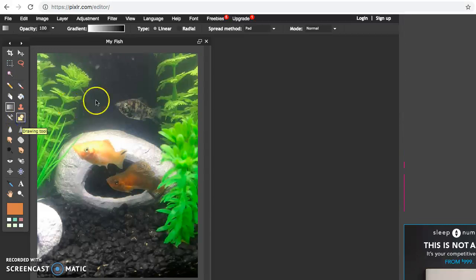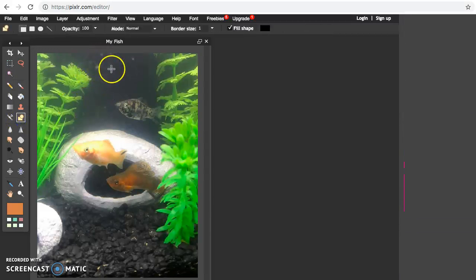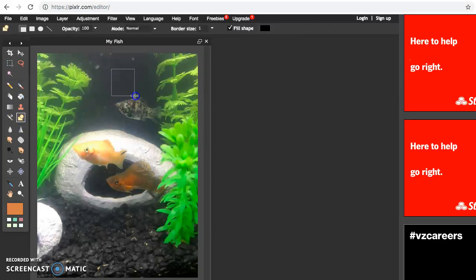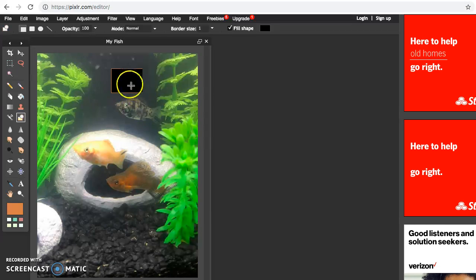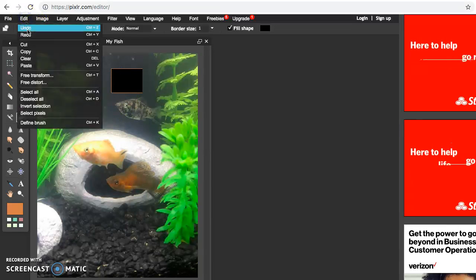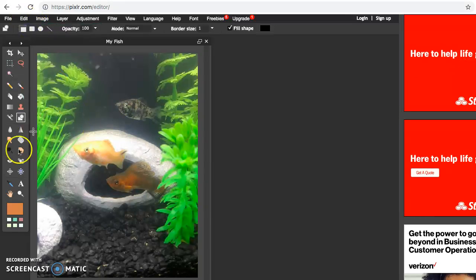So, there's a bunch of tools. There's a drawing tool so that you can write on your picture. So if I wanted to, I could do that. And then in this box, I could write something about my fish. But I'm not going to do that because I just want to make this picture of my fish look really nice.